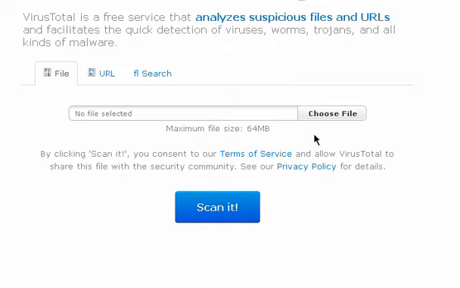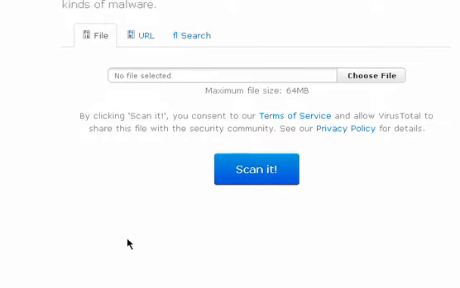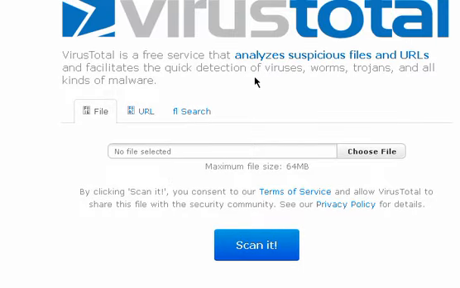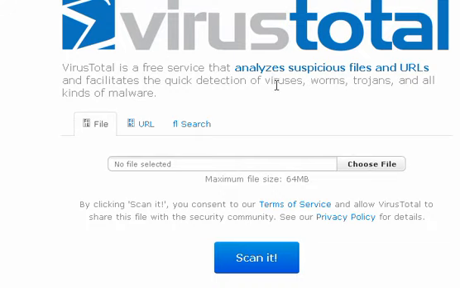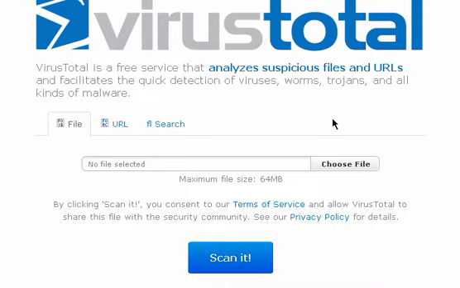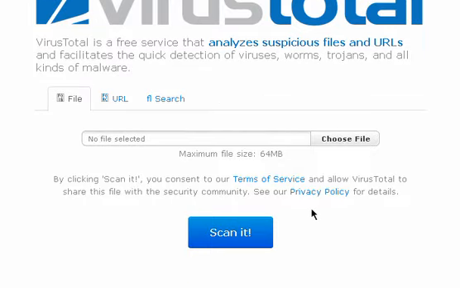You scan it, and it'll show you a whole bunch of results to see what other virus programs think. They've got a whole list of like 20 or 30 different malware and antivirus programs I've never even heard of, and their take on what this file could possibly have. So I use this a lot, VirusTotal.